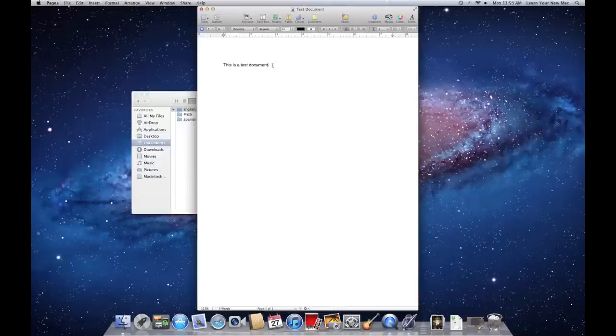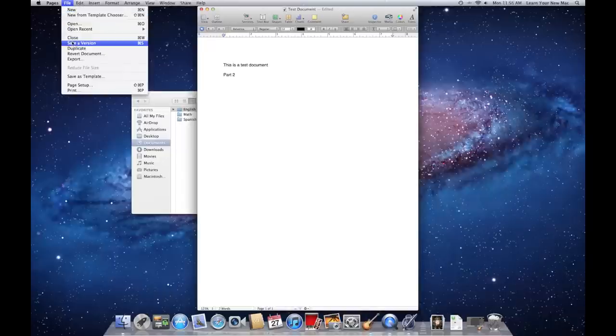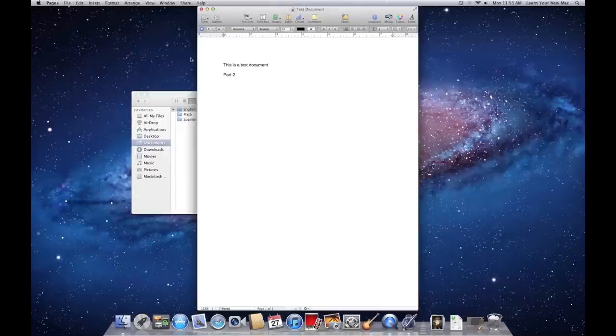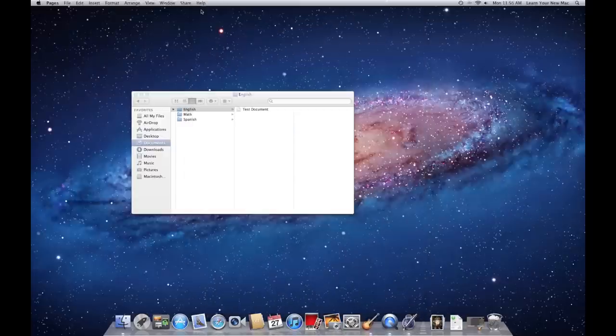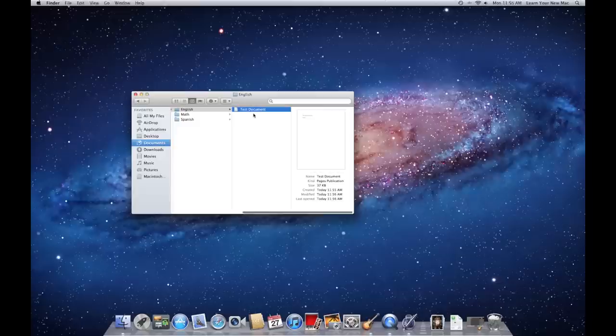I can add more to this document, do another file, and save. This time it'll say Save a Version rather than just Save. And now when I close out, my file is still in that same location, and that same file has now been updated.